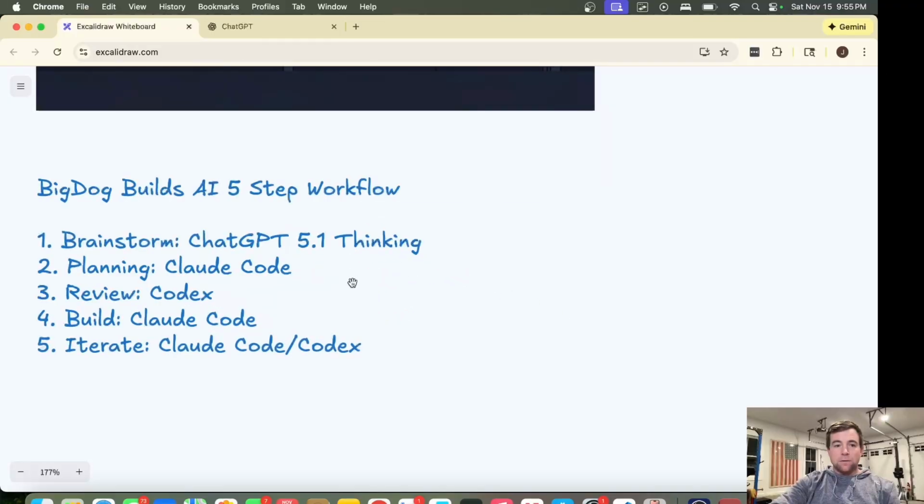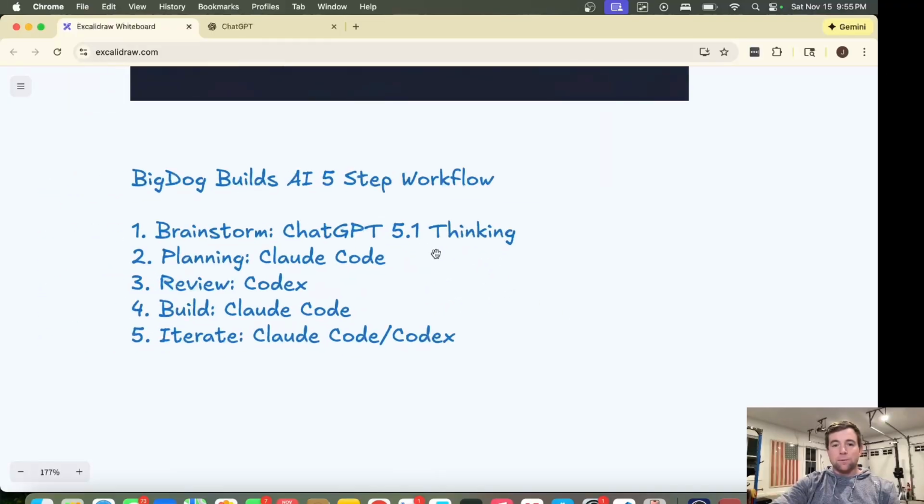First, I usually start brainstorming with ChatGPT, lately 5.1 thinking. I think that's the best model to brainstorm with. It has the best ideas and it has the most natural kind of back and forth with an LLM.